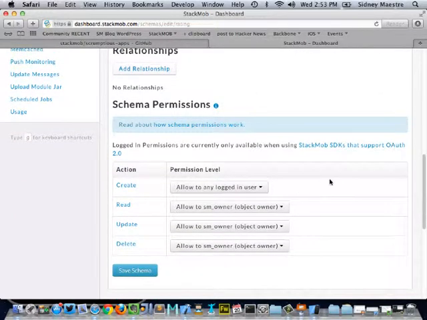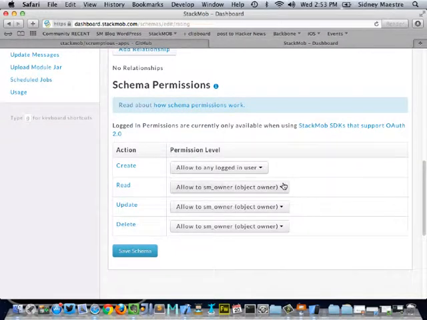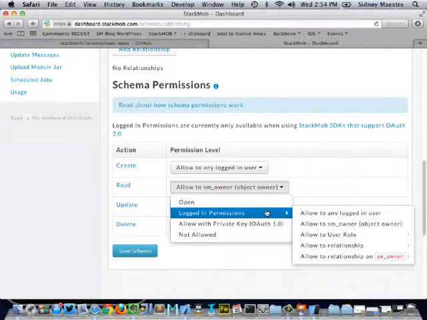Down below, we've got schema permissions, which include the ability to say a user must be logged in to create a new restaurant rating, and set the read permissions to only the owner of that particular object or rating. StackMob also supports the ability to define permissions based on a user's role or through a relationship between the object and a user.